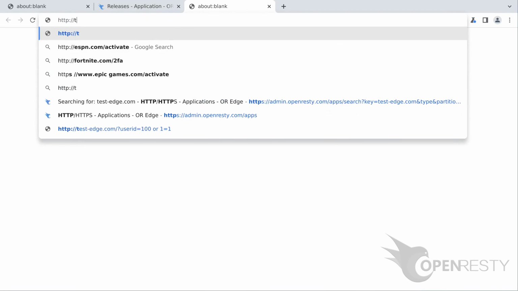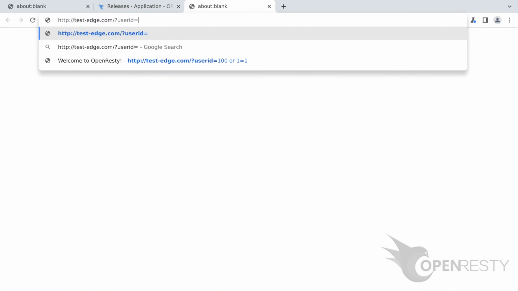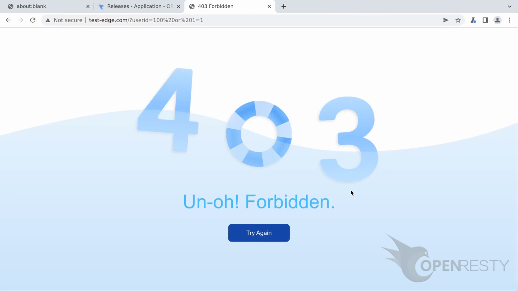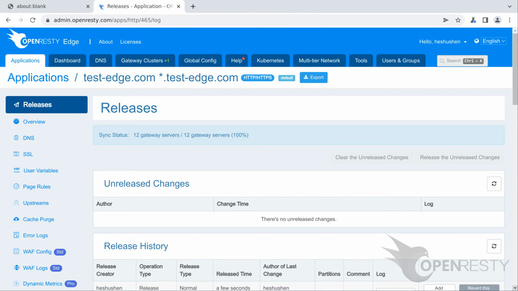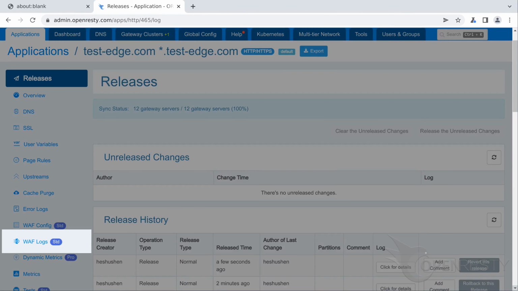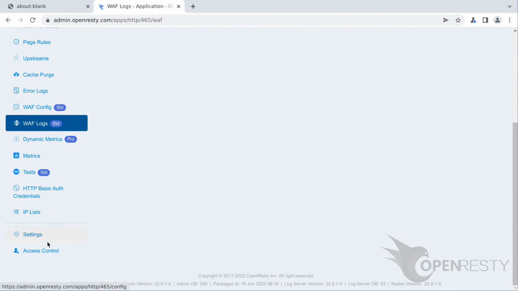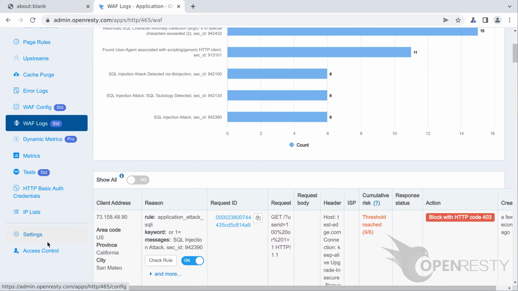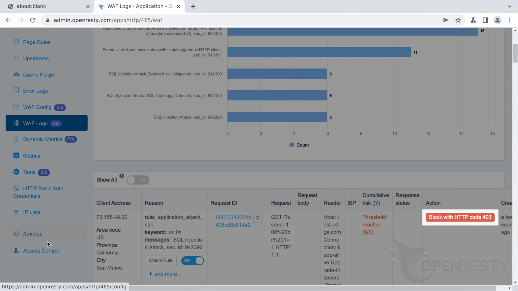Send the malicious request again. The server returned a 403 forbidden response this time. Check out the WAF logs page again. The action logged is indeed blocked with HTTP code 403 here.